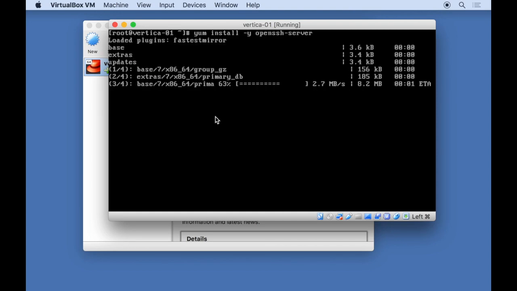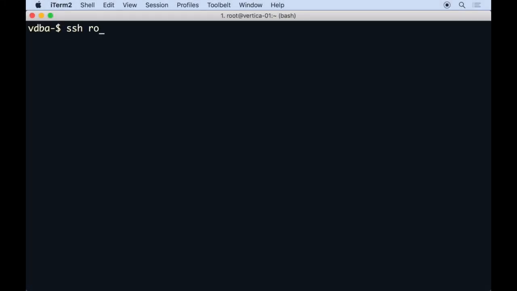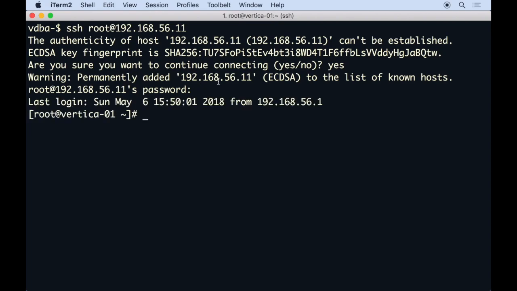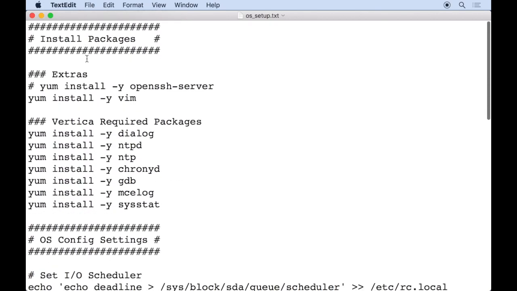Okay, now that that's done, we can SSH from our terminal, SSH root at 192.168.56.11. So yes, enter the password. And now what we're going to do is install the packages. I've already done OpenSSH Server.